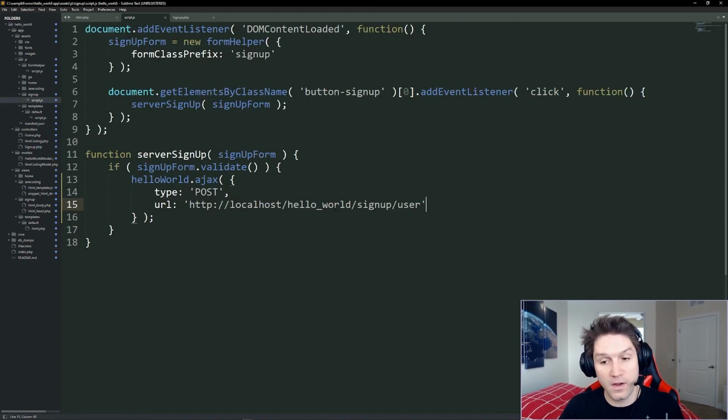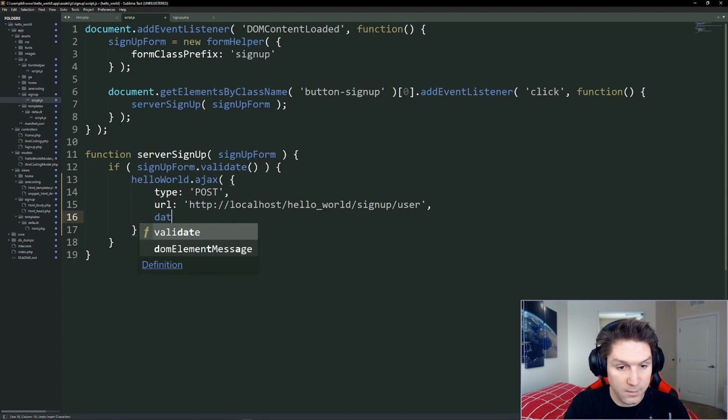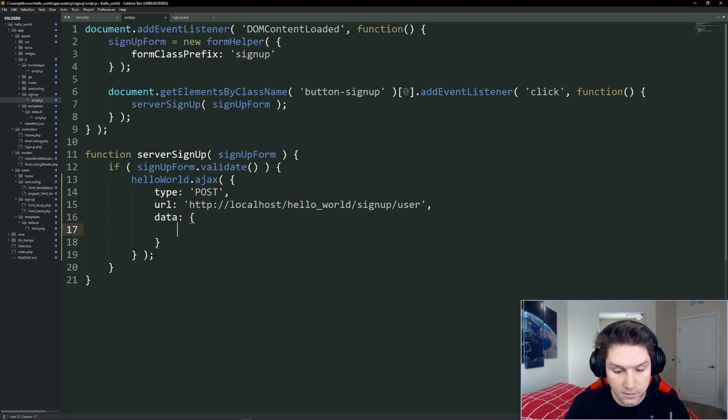With our URL specified, we need to pass along the actual data we want, which is the signup form data. So the next parameter is going to be data, and this is going to be an object, and we can pass along any key value pairs we want here. We're going to pass along our form data to the form data key.